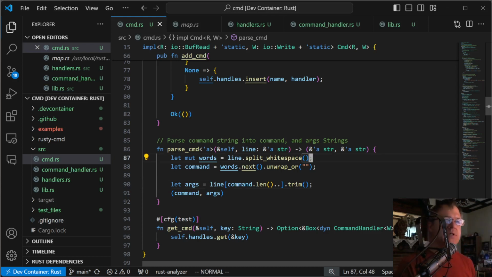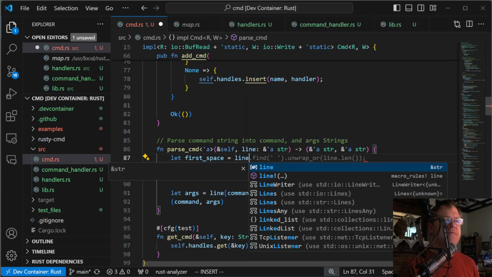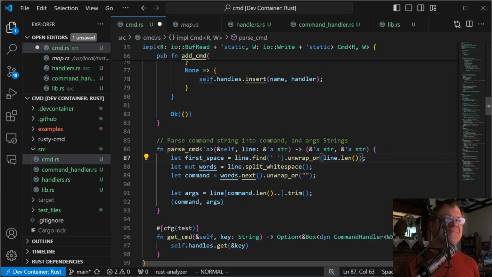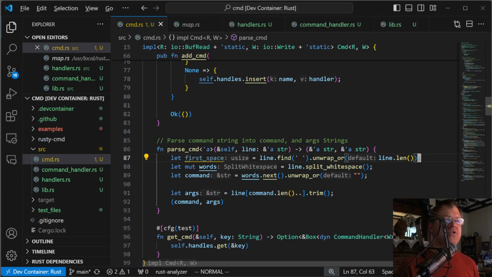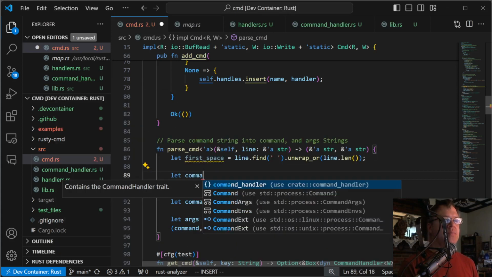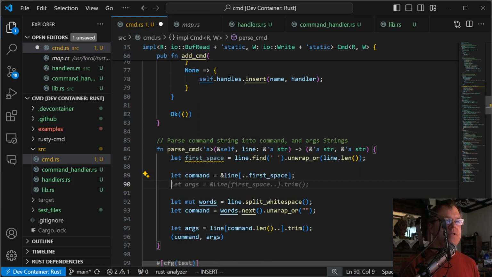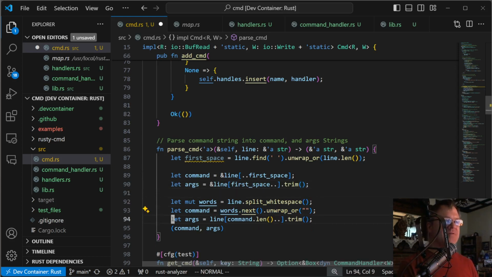Another way to do this, I think, would be to say first space is going to be line dot find that first space. Otherwise, it's going to be at the end. Yeah, that's right. So this is telling us where that first space is, and then the command is going to be the substring of that up to the first space, and then the args is going to be from the first space to the end, and we trim the whitespace off of the end. That's kind of what I prefer to do.